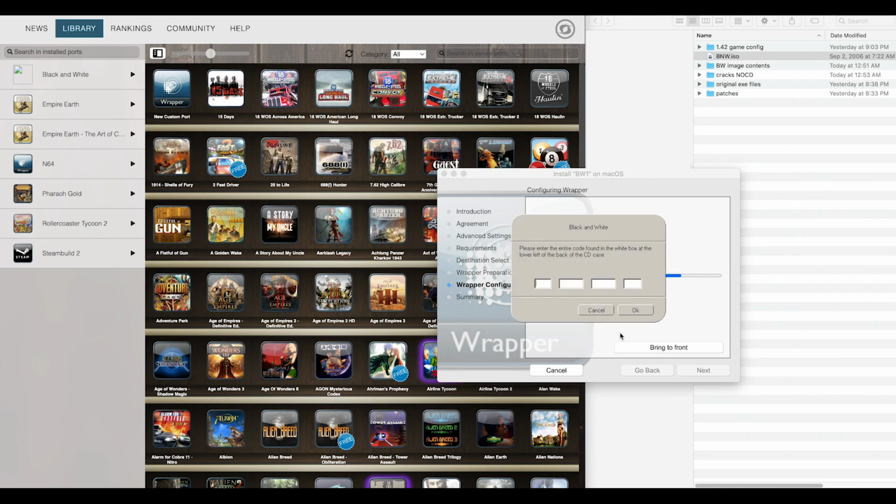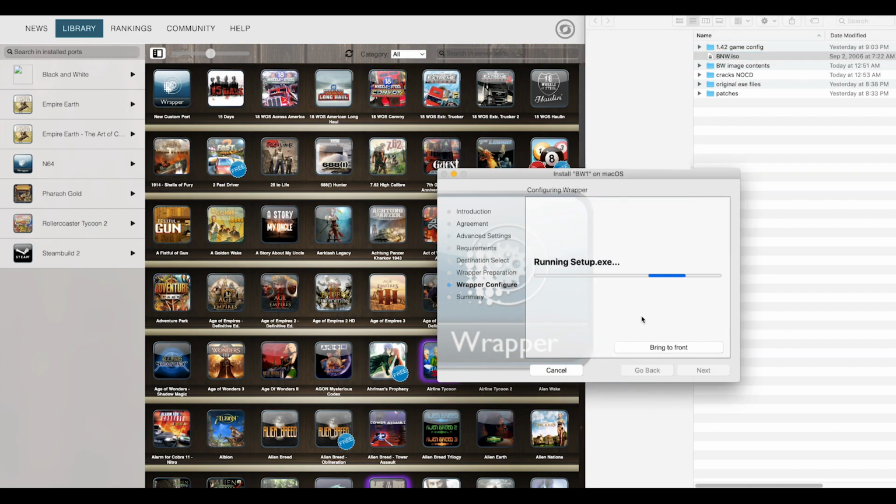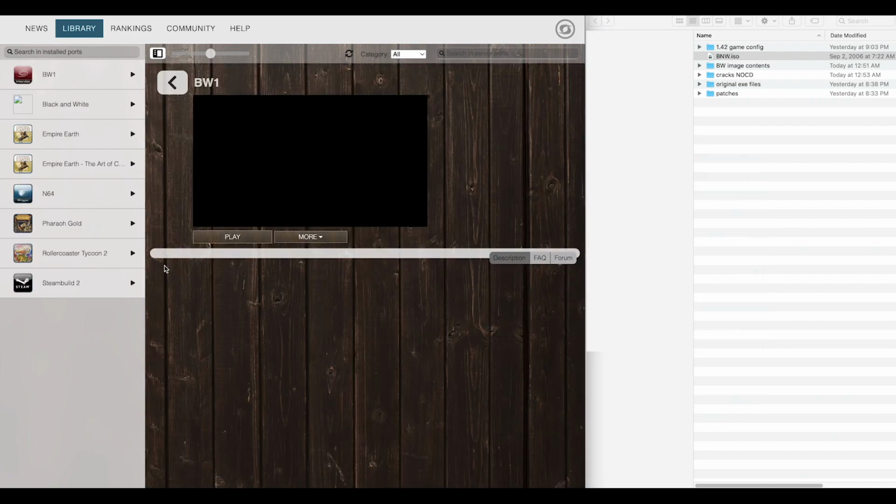It's going to go through its process. Okay, and it's going through. Like I said, it's going to ask for a serial number, so I need to get my serial number out, and it's right here. I'm not going to put it in. I already have the game installed, so I'm just going to ignore all this stuff, and I just cancel out of it.